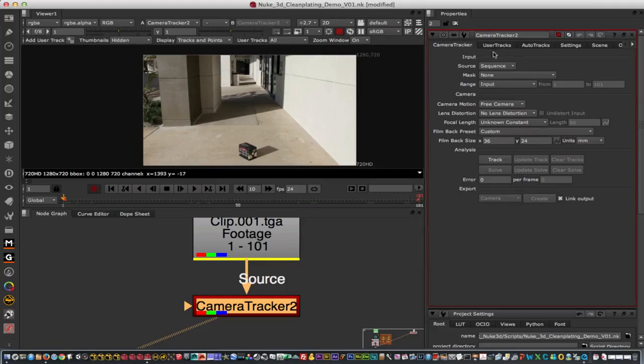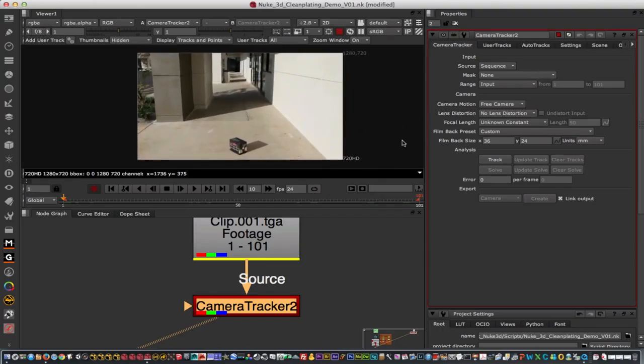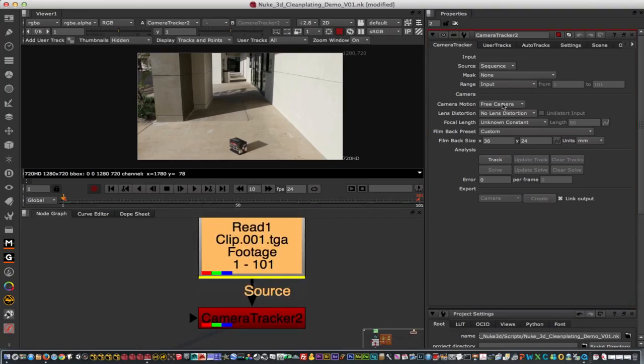Let's start the process of inputting all the data we need in order to track the camera. We know we are tracking a sequence, so of the two options, stills and sequence, we choose sequence. We're not going to be using any mask input here, so we're going to track the whole frame. The next thing is the frame range. If you leave it on input, it takes whatever the input footage frame range is and uses that to track. If you don't want to track the whole footage, you can set a custom frame range there. So let's leave it as input.